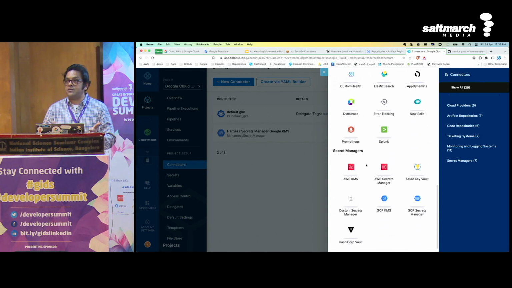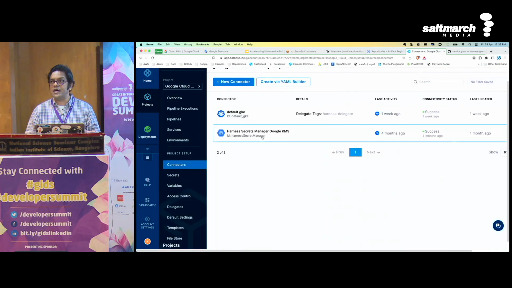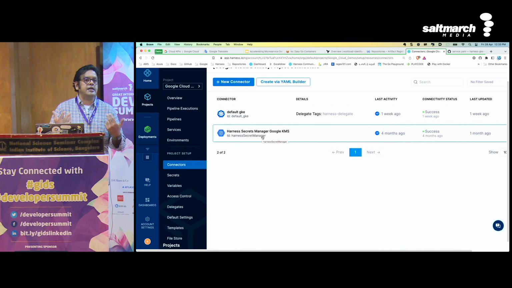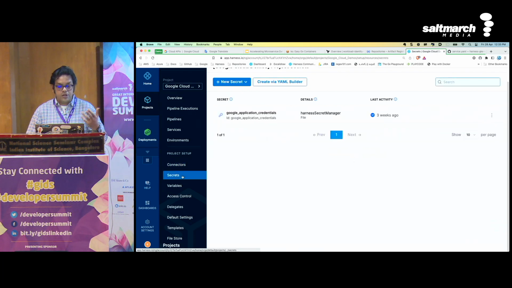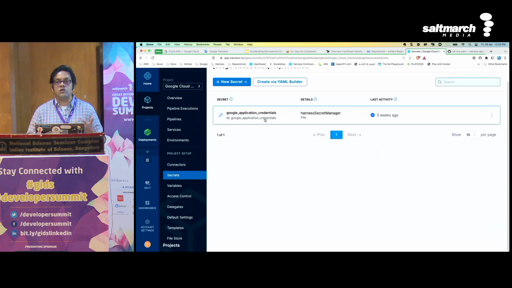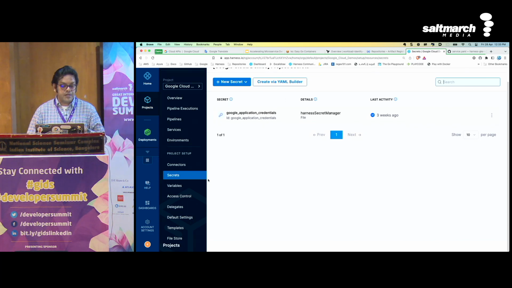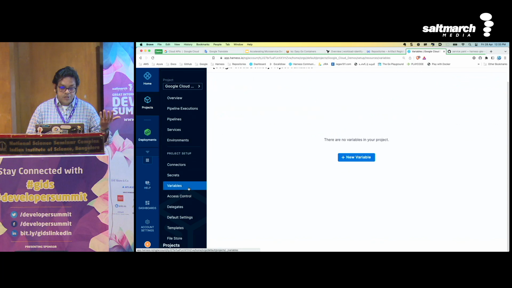This is very important stuff that we always do. By default, it comes with the default secret manager. If you see here, it's using Google KMS. But in case you want to bring HashiCorp Vault or AWS secret managers or any other custom secret manager, you can definitely bring it, right? And secrets, as I told you, I'm storing one secret here, the Google application credentials that are going to be used to call the API. You can use any number of credentials and variables you want.